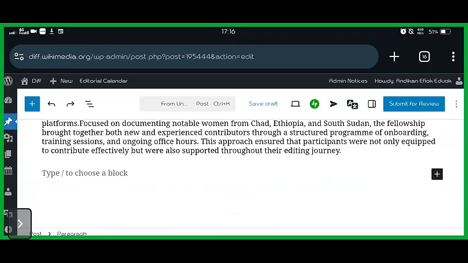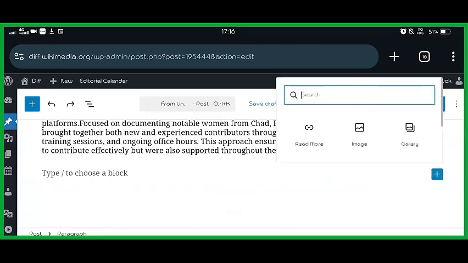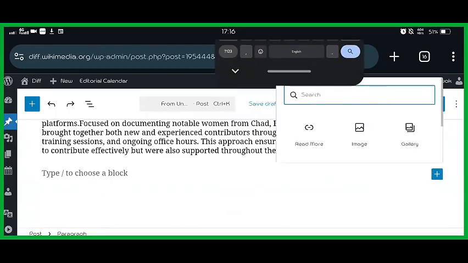So now if you want to type in this box and the slant to choose a block doesn't work, I think this plus icon is actually where you can do that. So probably you wanted to add an image. So maybe a gallery. Let's start with an image first before a gallery. So I will click on image here.